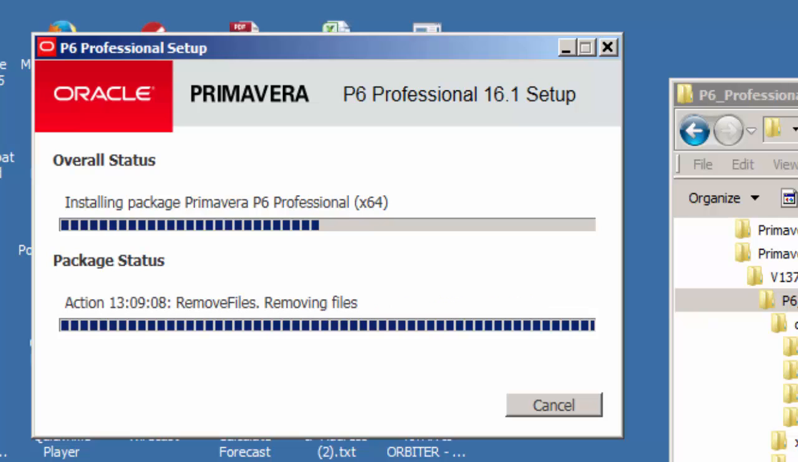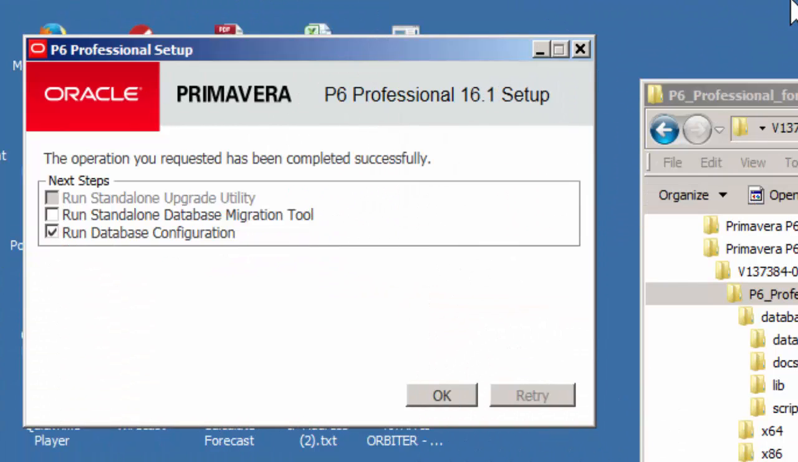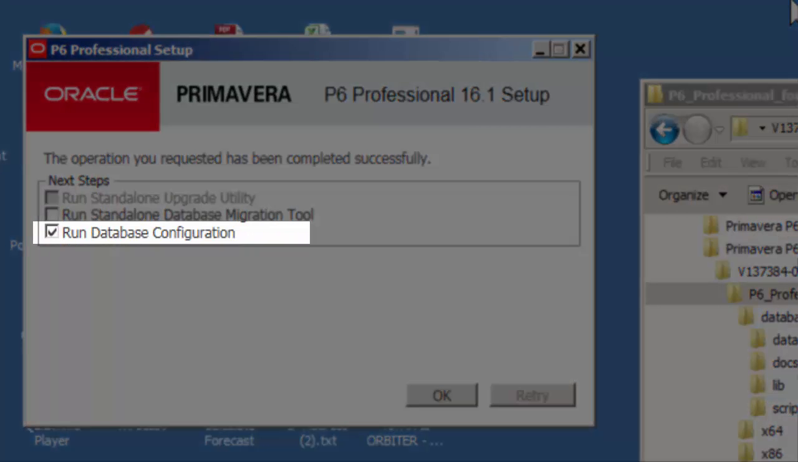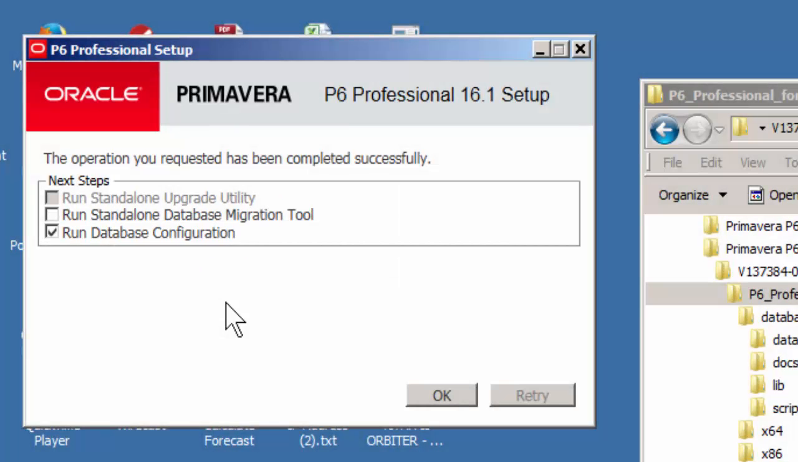After a few moments, the software is installed. The duration of this process will largely depend on your system, but it can be anywhere from 1 minute on a fast system to several minutes on slower systems. At the conclusion of the installation, you will be prompted to run some other optional tools. By default, the database configuration option is checked. This may not be necessary, but for the purpose of this demonstration, we'll walk you through the process.